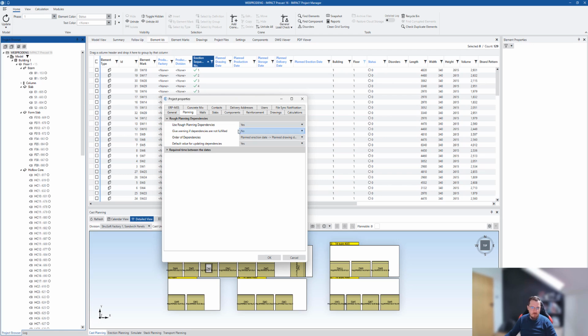You can specify, of course, if you want a warning or not, if dependencies are fulfilled or not. So if your actual planning changes dates, you can create a warning here. You can specify the order of dependencies. For demonstration purposes, I typically present it from the erection date, as typically that would be what you would know. Basically, a client requires particular elements on site on this particular day. So planned erection date makes sense to me mostly, but you can plan the other way around.